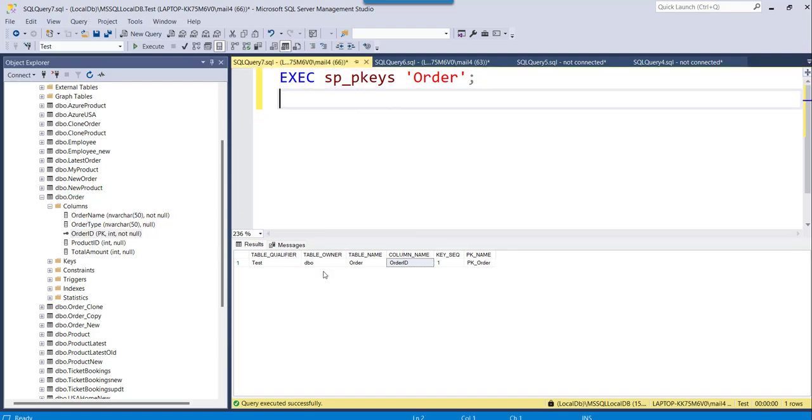We are getting only the column name which is primary key, right? So in this case it is order ID. That's why we got that one as column_name as order ID. This is the primary key of this order table. So this is the second approach, guys.